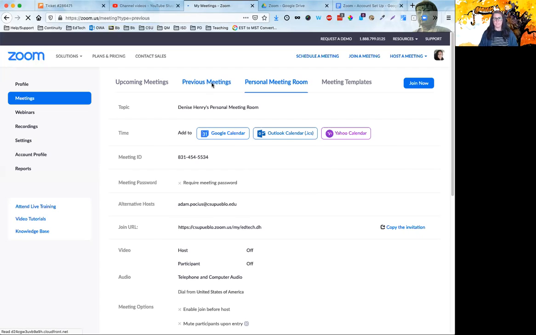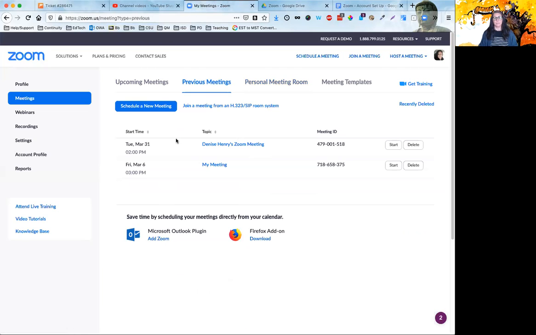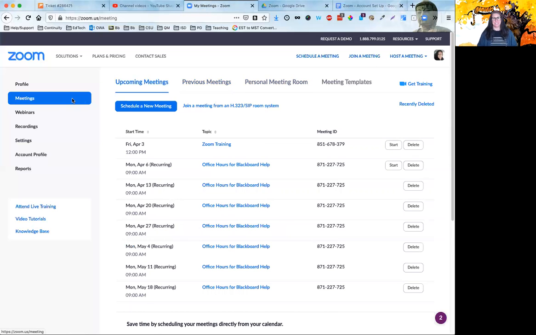Looking up on the previous meetings tab, you'll see the meetings that you've held in the past and your meeting IDs there. Your meeting IDs, but then also your meeting information is in the topic. You can delete those off if the list gets too long. You don't even have to keep them. And that's a quick run through on scheduling meetings.